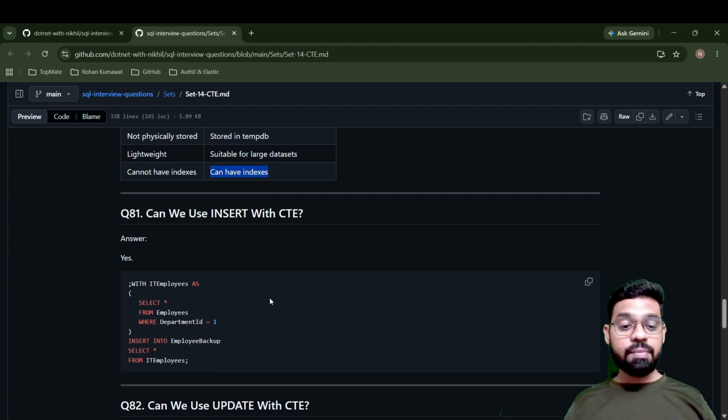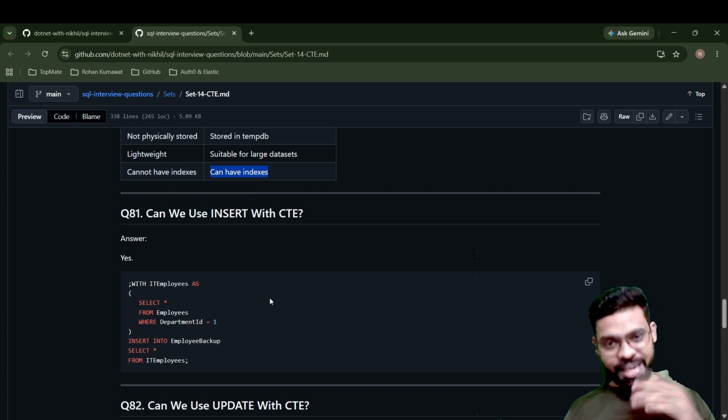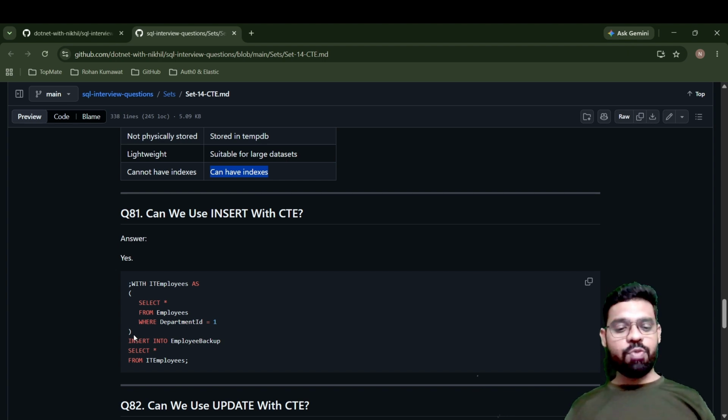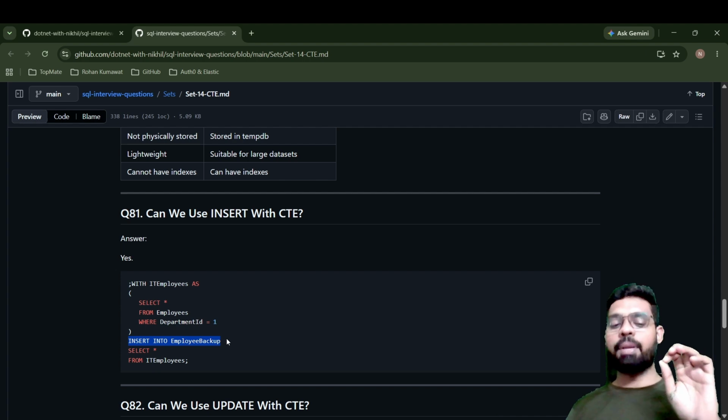Okay. Now there is one more important question. Can we insert with a CTE? Okay, this is also an important question, which has been asked in, I think, Synchron. So I know definitely 70% of people can't answer this. Yes, we can insert with a CTE. So this is what we have created. Okay, and now this is where we are inserting. We are inserting into the employee backup from this CTE. Okay. We have selected all the records from the CTE and we are inserting them into the employee backup table.